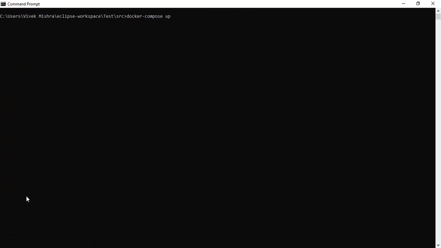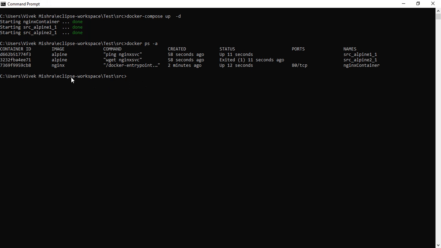It's the same command, you just have to say -d if you want to run this compose file. So whatever servers like Nginx, it will run everything in the background mode. See, starting Nginx container, done, and then it is starting this container, that's it. It doesn't show any other details. If you see docker ps -a, it's showing there are 3 containers.